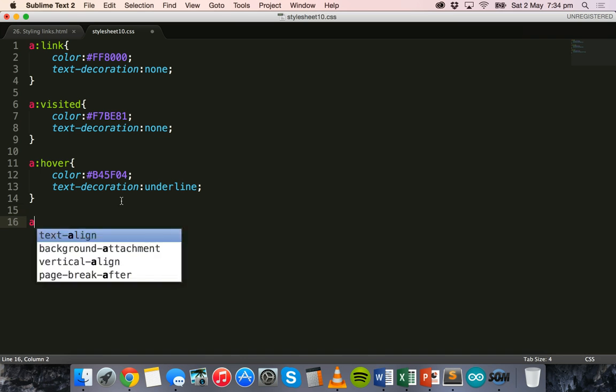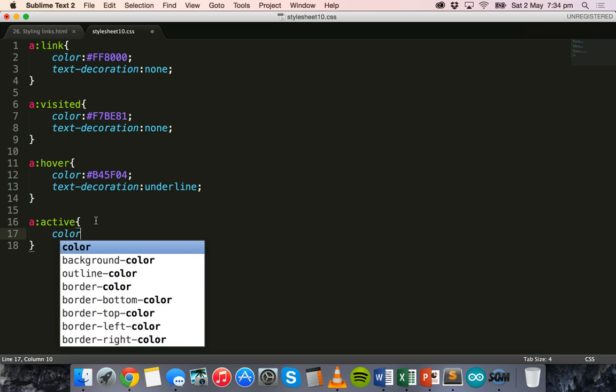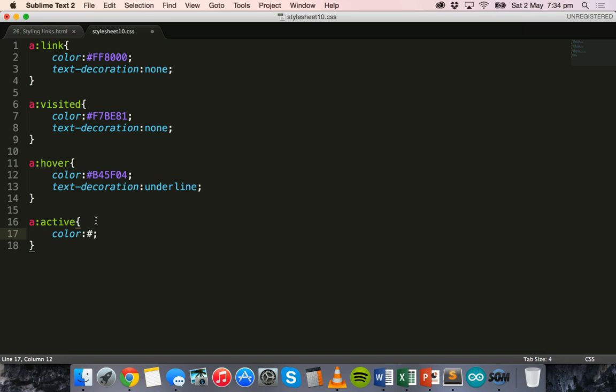And lastly, I'm going to add an active. And what active means is basically when you click on the link. So when your mouse is clicking on a link, it will change style for a fraction of a second while you click on it. When you click and hold down the mouse on that link, you'll see the difference in color, because we're going to specify a different color. And text decoration will still be underlined. All right, there we go.